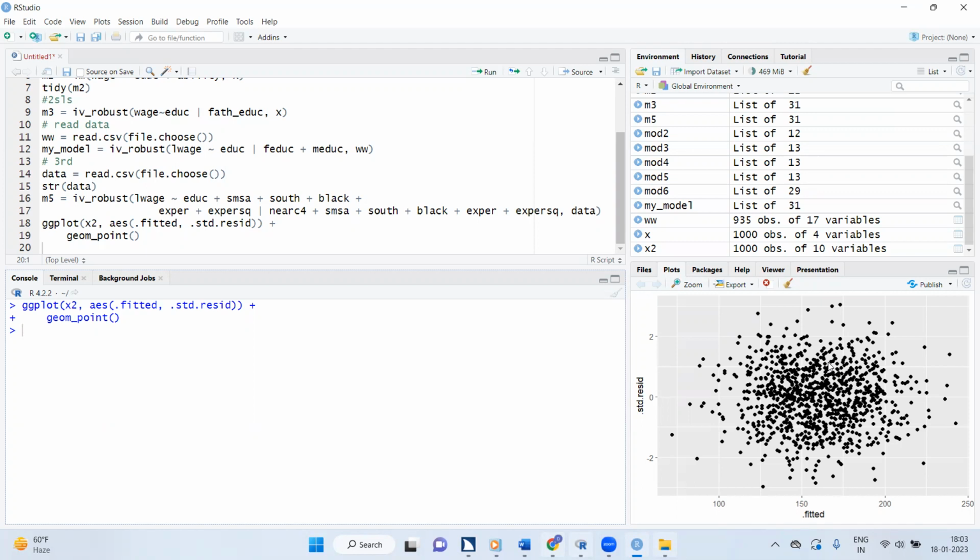Sir, yesterday you talked about errors of measurement as one of the reasons of endogeneity. Sometimes we have to go for secondary data and we have a large number of observations, so we cannot see each observation. Is there any way through R that we can identify the missing values or the outliers in a large dataset? These are two different things. Missing values and outliers are totally different things.